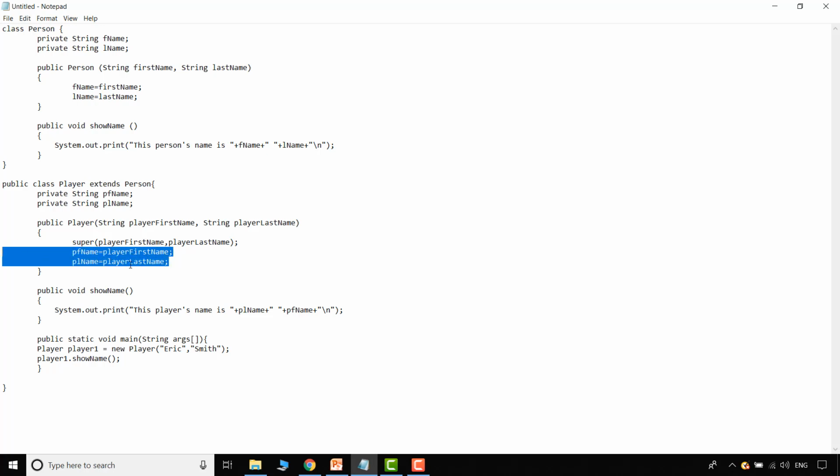We need to use pf name equals to player first name, pl name equals to player last name, to have our class player recognize which value should give to which variable. After we create these 2 new lines, when a player gives us Eric Smith, our class will know that Eric should be given to the pf name variable. Smith should be given to the pl name variable. And then the show name method will show Smith first, Eric second.